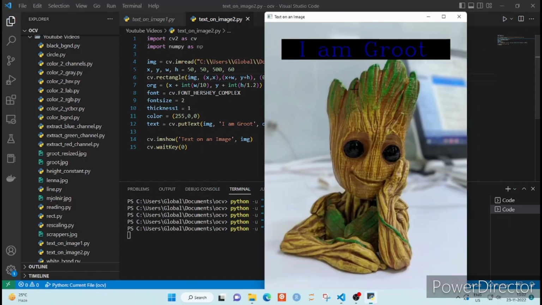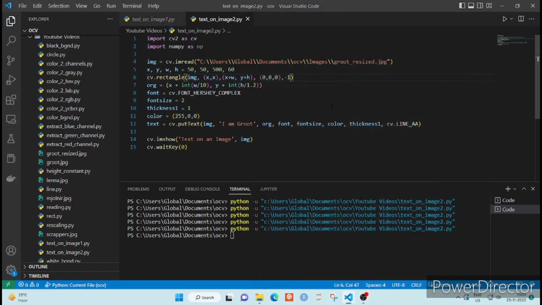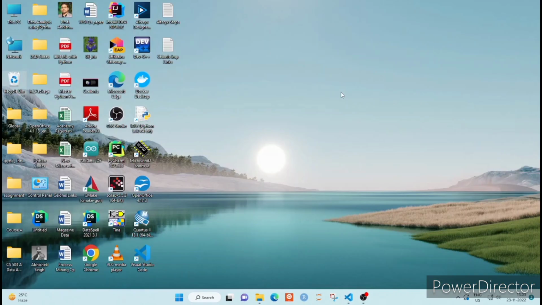Let me see. Yes, so this is how you can put a text onto an image and do the changes and see the outputs. That's it for this lecture, and we'll meet in the next lecture.